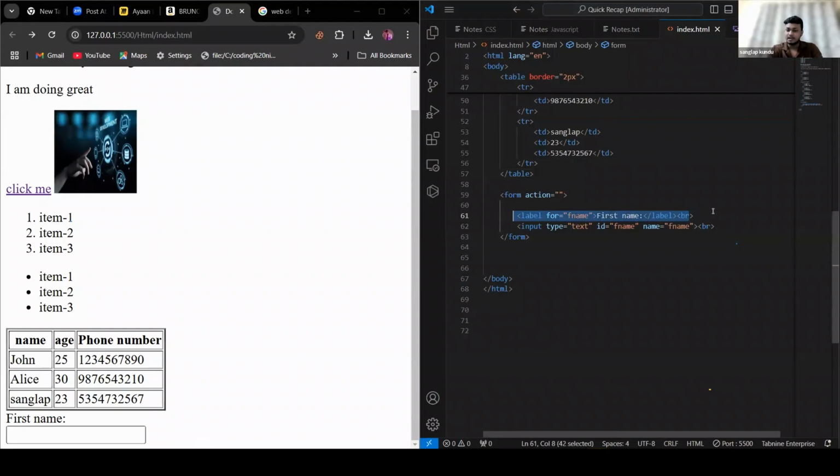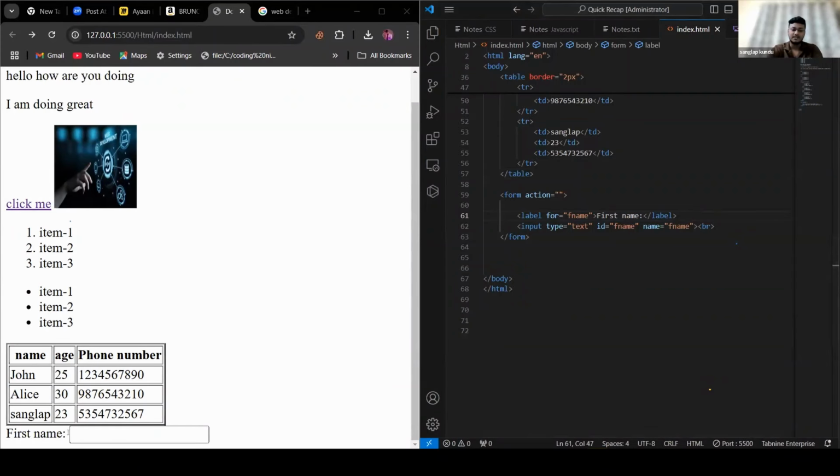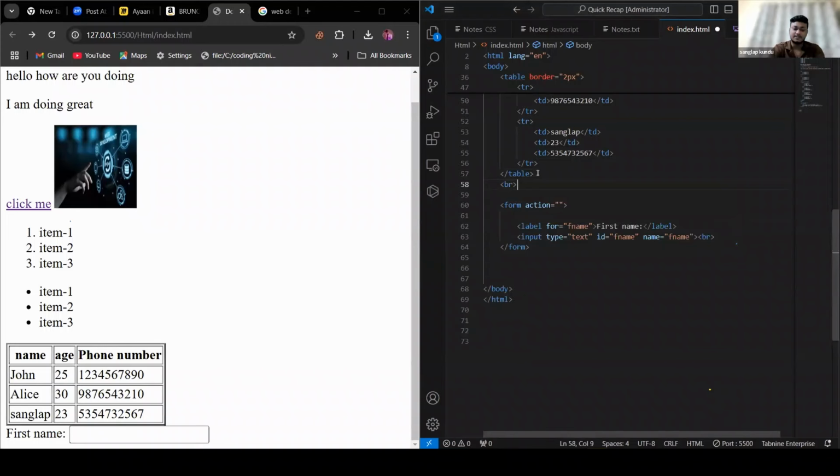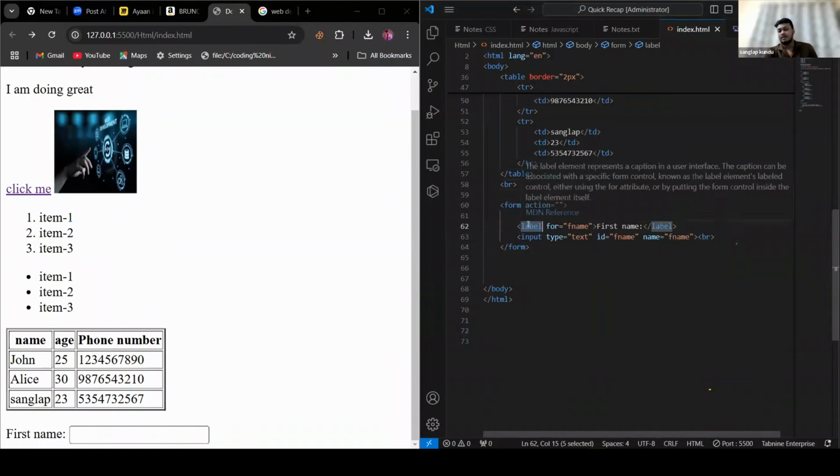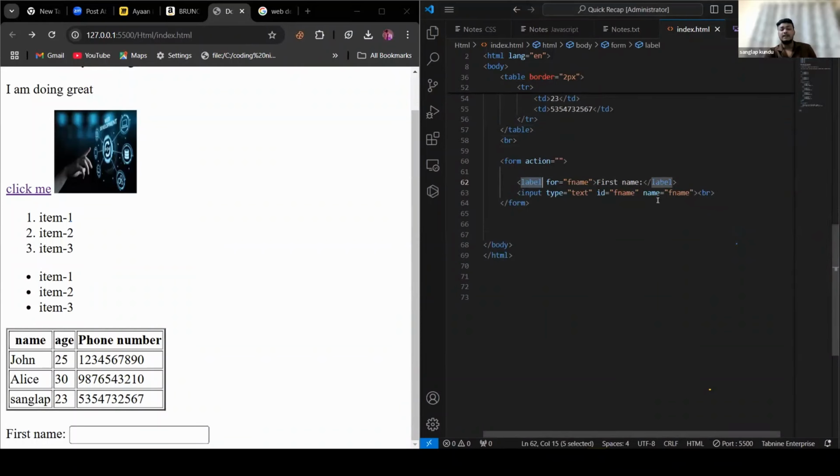Now let me just remove this br tag for the moment, and you have first name. Great. Let me add a br tag here. The br tag is basically giving some space between the two elements of HTML. Now, this label is basically telling the user what the expected input is.